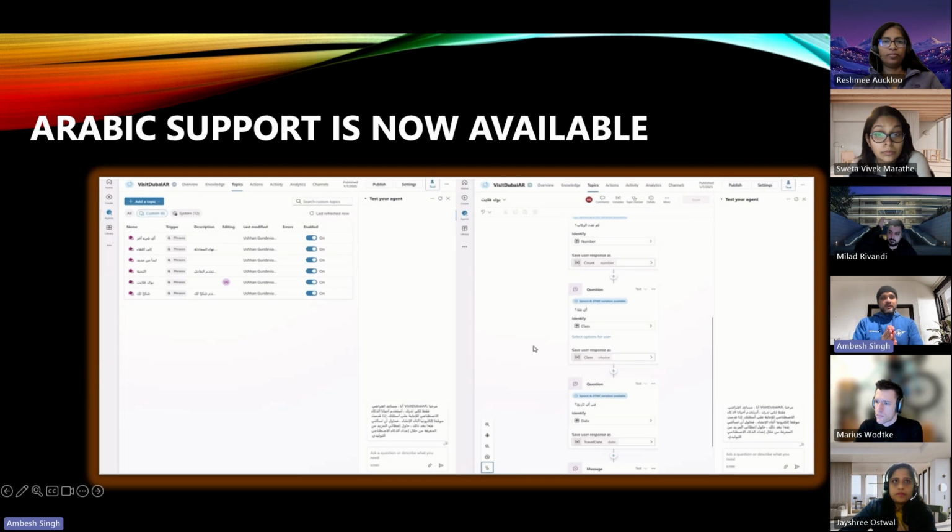Microsoft also has an exciting announcement that Copilot Studio now supports 27 languages, with the addition of Arabic. These updates enhance the accessibility and usability for Arabic-speaking users. Users can now chat in Arabic and ask questions to seek support, with the responses also generated in Arabic.